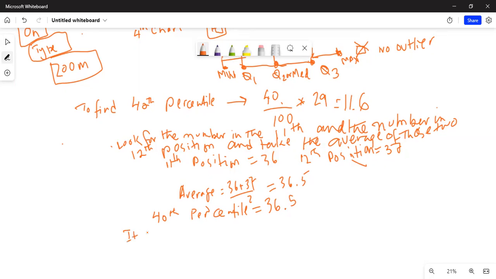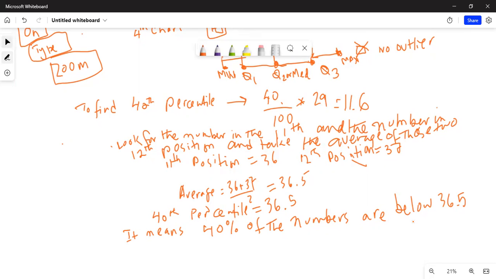It means 40% of the numbers are below 36.5 and 60% above it.